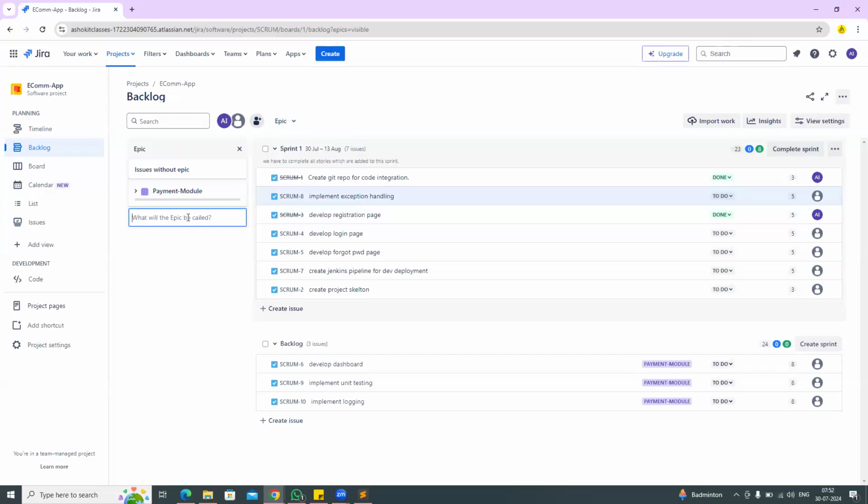I'm creating one more epic with a name called reports module. And one more epic I'm creating with a name called user module. Now for example, this implement dashboard is related to the user module. Now give the epic as user module. If you see, there are two stories belonging to the payment module, two stories related to the user module. So these things also we can add to an epic. Epic means it is like a category. Epic means it is category related stuff.